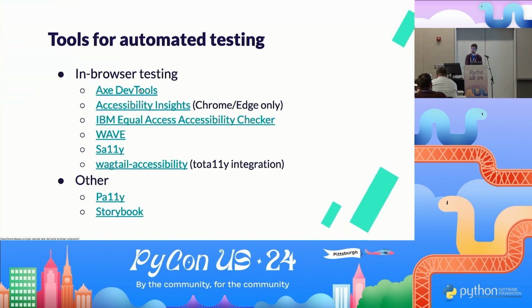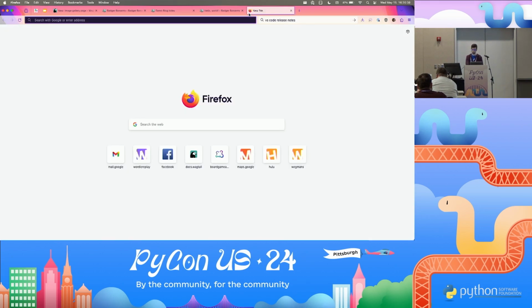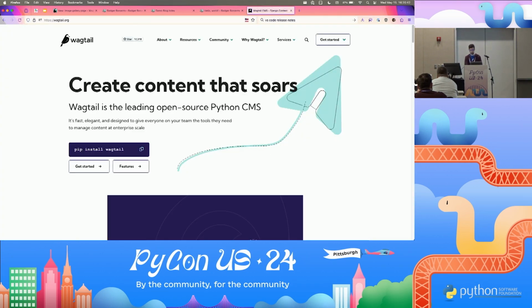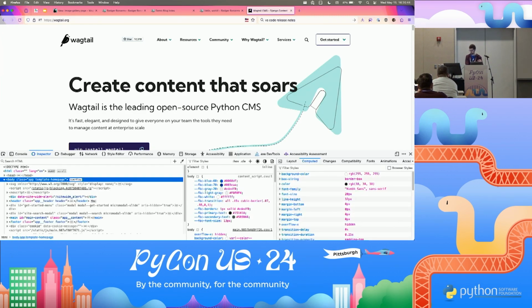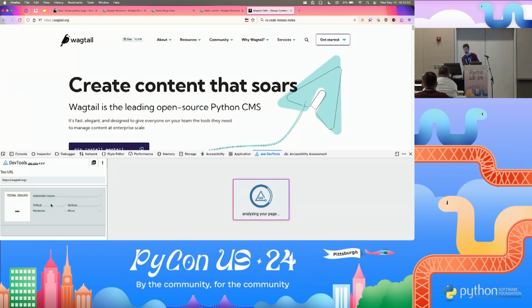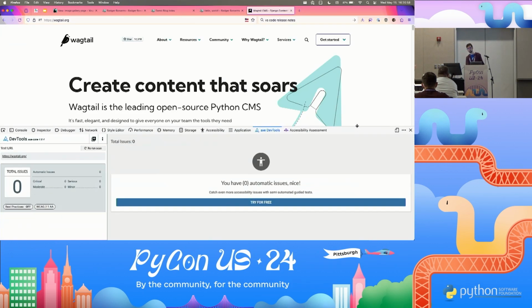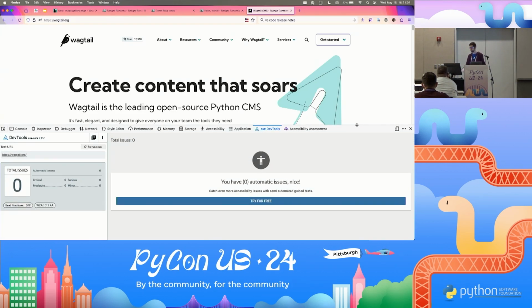The Axe DevTools, again, this is the same engine that powers the Wagtail accessibility checker, but the Axe DevTools is a browser extension that adds a panel to your browser dev tools once you've installed it. And if you click on Axe DevTools, you can ask it to scan your entire page. And look at this. The Wagtail homepage has 0 issues according to the Axe DevTools checker. But that's not really true. No, it's not.